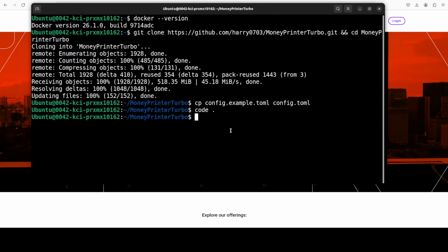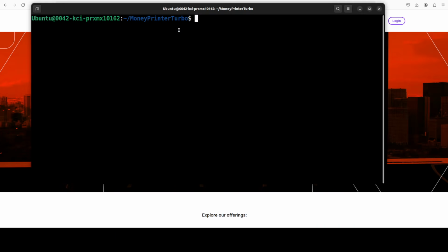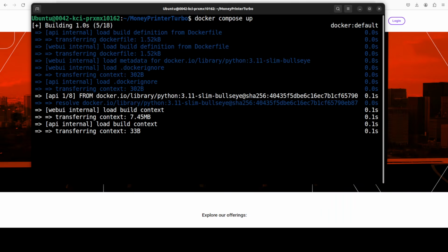And now let me clear the screen. Now all you need to do here is, from the root of the repo, just run docker compose up. Sometimes I have seen that it gives an error about the ffmpeg library. Normally it installs it by itself. If it doesn't and gives you an error, you can simply install ffmpeg. But for starters, just run this docker compose up.